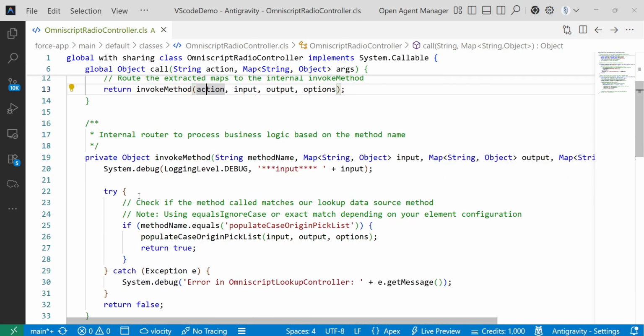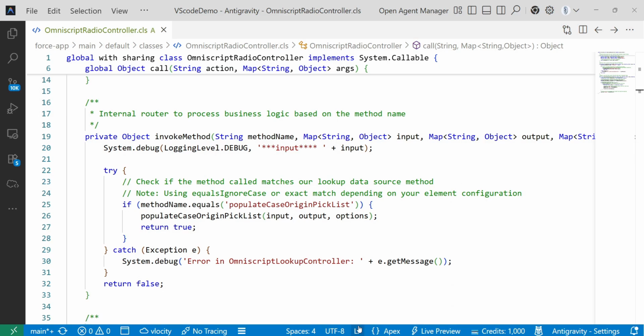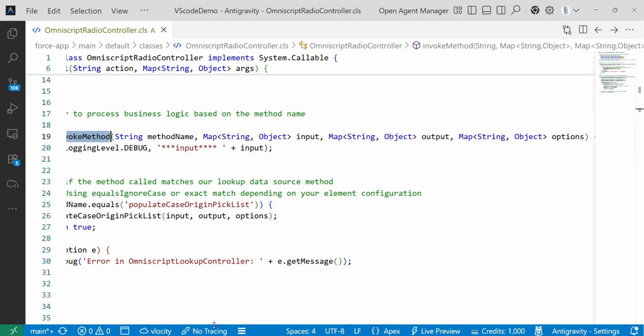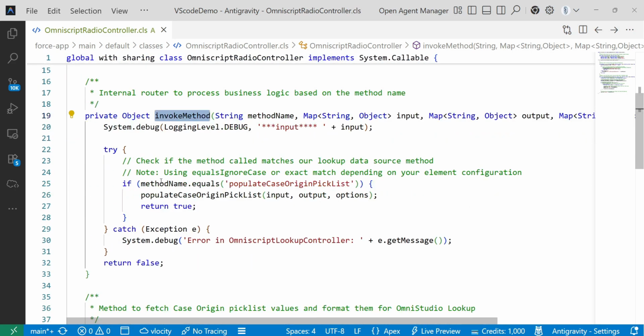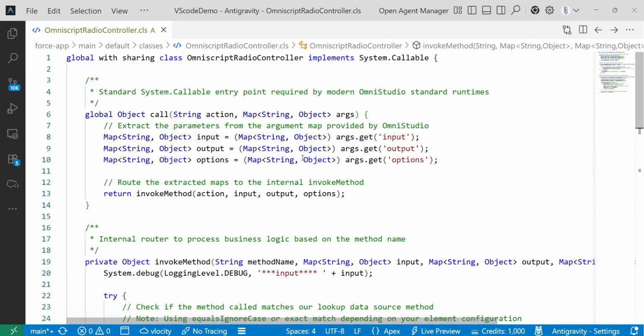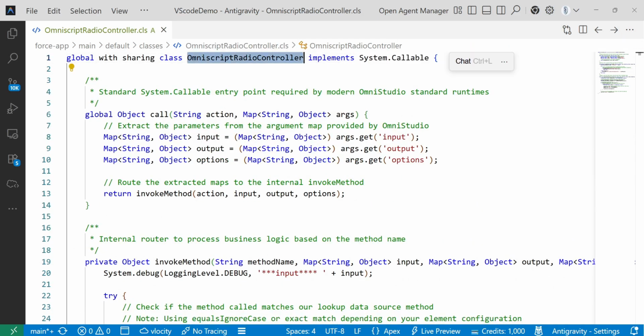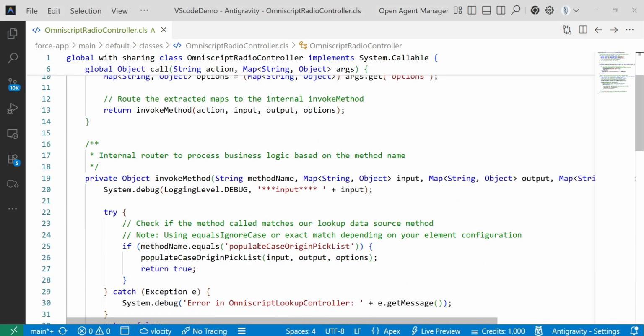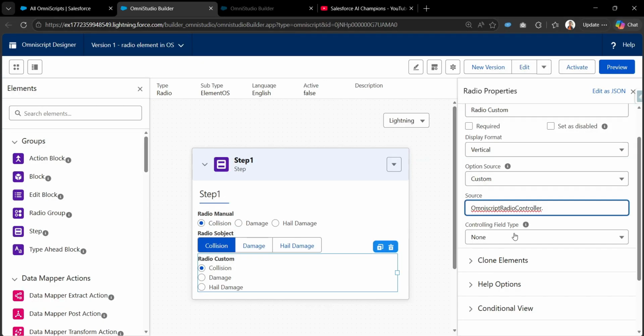right? And now here we are implementing the class method invoke method. Here we are just passing the input as a map string object, and output and options, right? So in the try we can see that this is the method name. This is the method name we are going to pass from the OmniScript, and the syntax for the calling will be like, so this is our class name OmniScript radio controller, right? So I'll go to the OmniScript radio element again. I'll provide the class name dot, and the method name will be what? Our method name will be this one, populate case origin pick list.